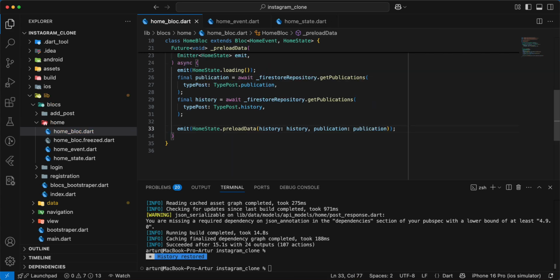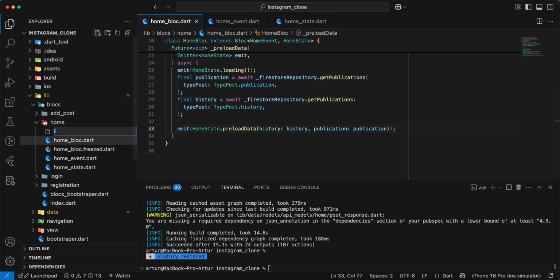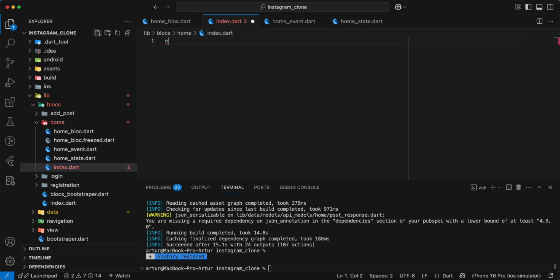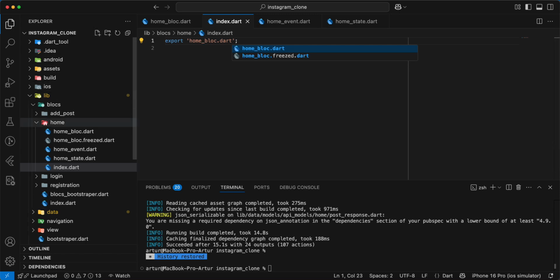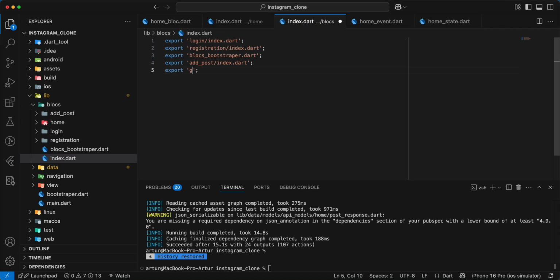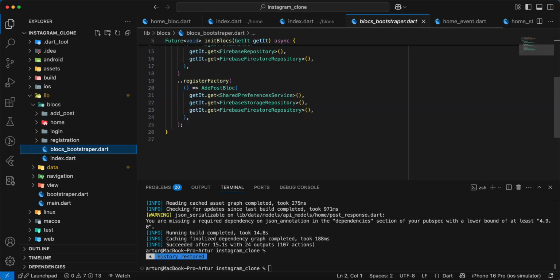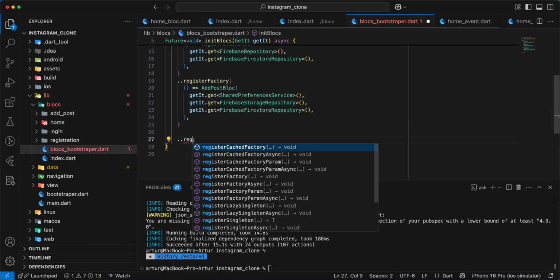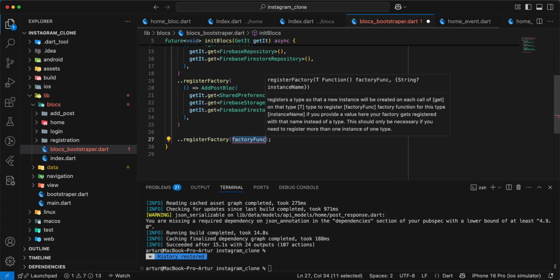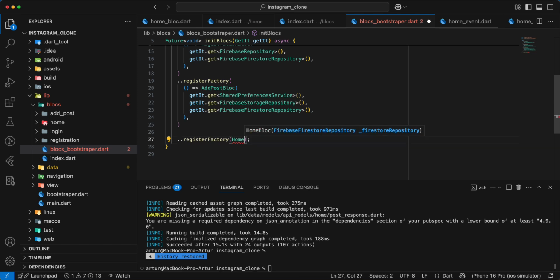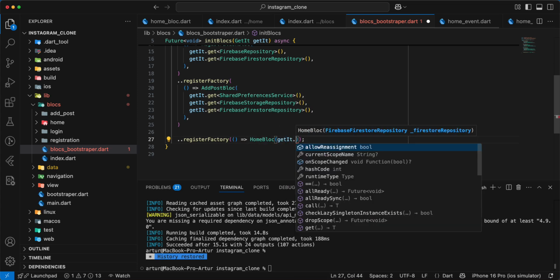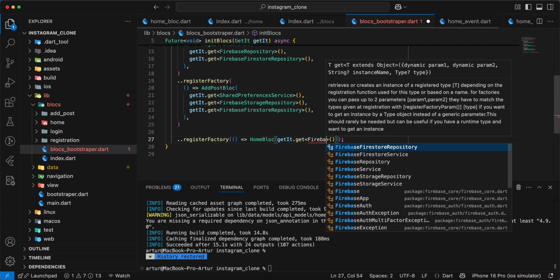Publication, save, then we add index.dart, write export home block.dart, write export home index.dart, save, open blocks bootstrapper, write register factory, write home block, write home block, write get it.get, write Firebase Firestore repository.